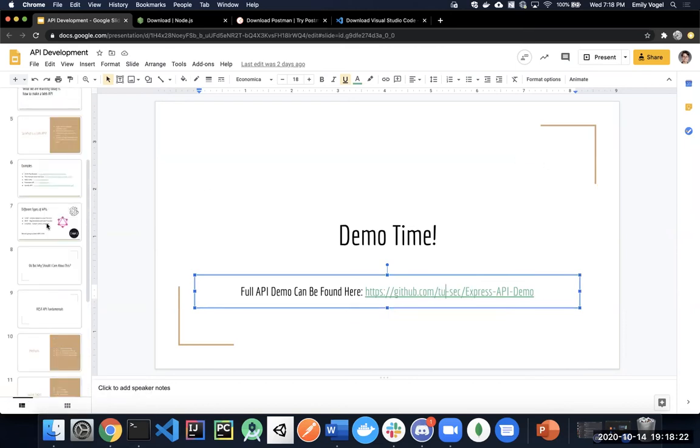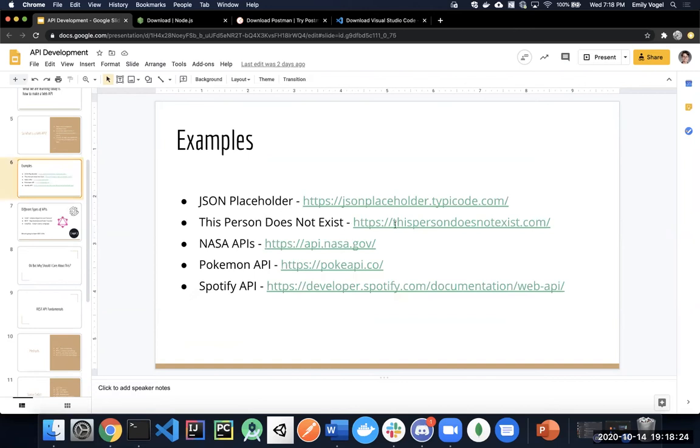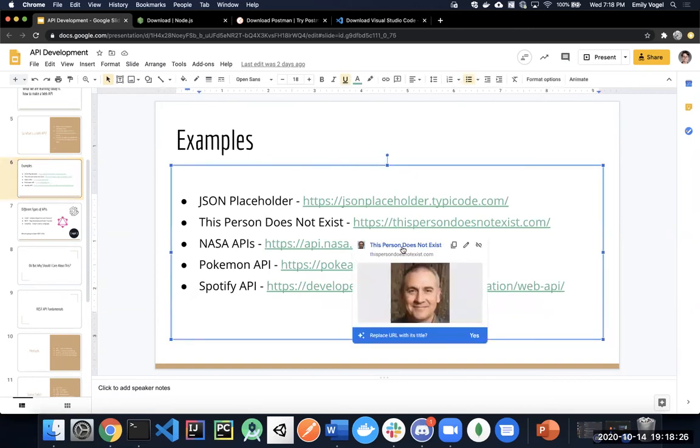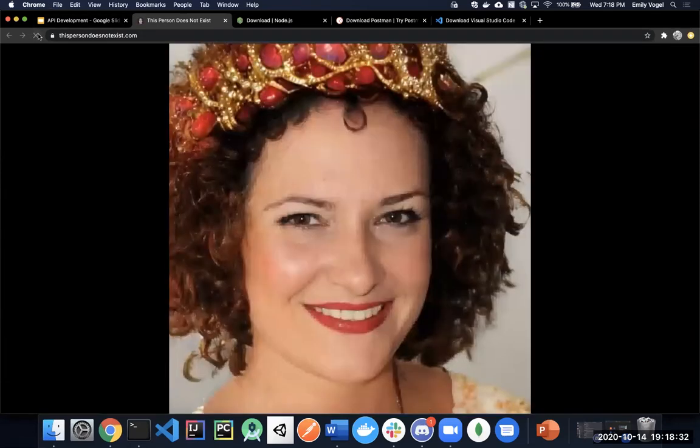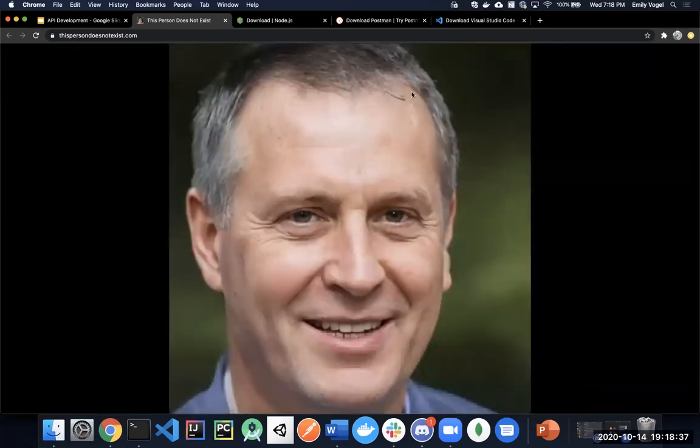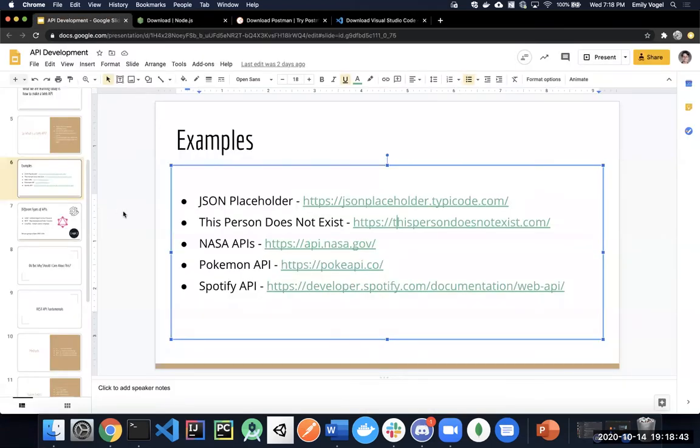Oh, also just to give you a fun example, because I really do like this API. It again creates random images of people, and every single time you go to it, it's a new image. Sometimes the AI fails really badly.